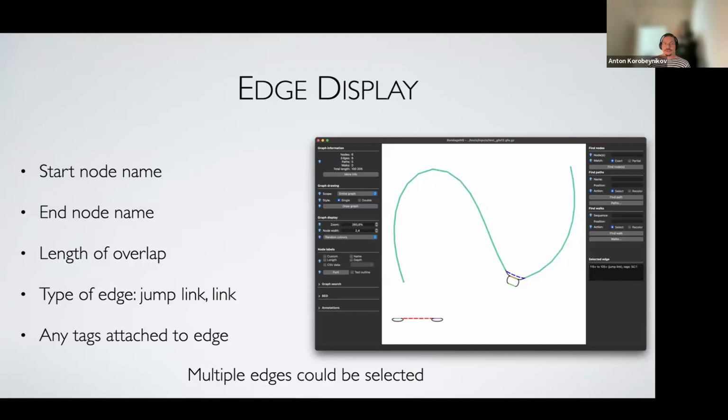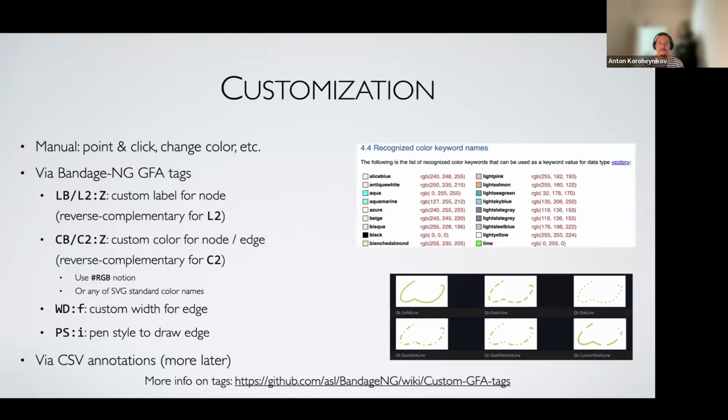So the edges connect different nodes, different segments, and they correspond either to links or to jumps. If you click on the edge, it shows the start node name, the end node name, length of the overlap, if any, and the type of the edge, whether it's a jump, link or ordinary link, and any tags attached to the edge. And again, you could select multiple edges.